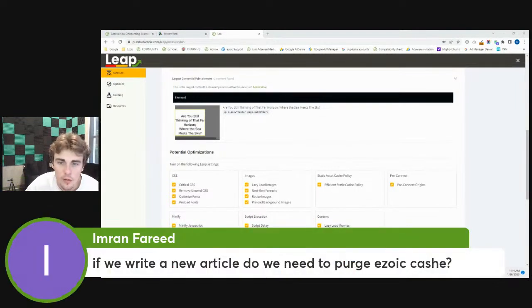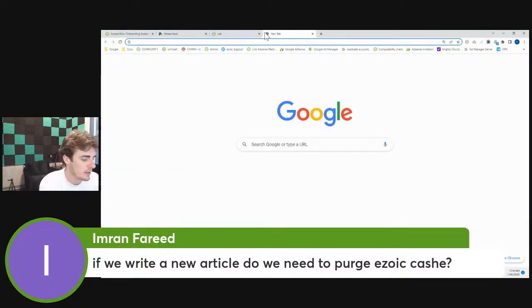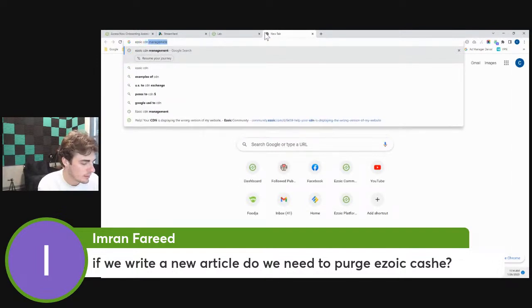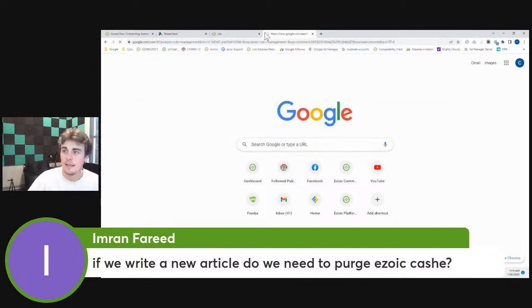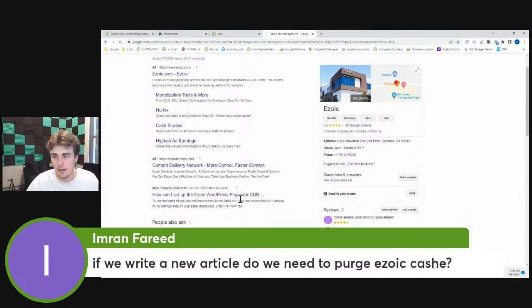If we write a new article, do we need to purge Ezoic cache? So what I would actually do is just go through and set up automatic caching through Ezoic, so that way you never have to clear cache manually ever again. And it's a pretty easy process. All you need is the plugin. You basically just link the API from the dashboard to the CDN tab of your plugin, and then you're done. There's that for you. I just sent the link down in the comment section.